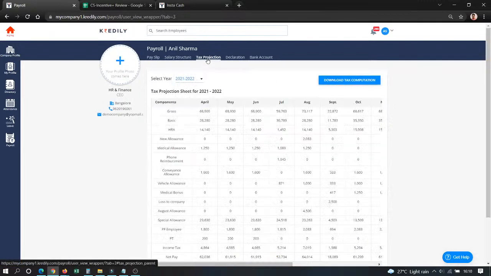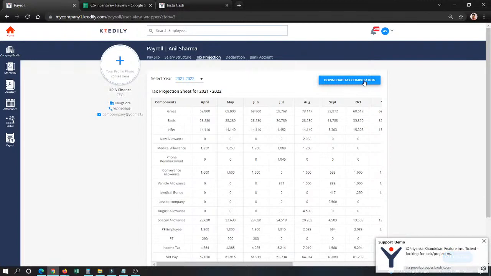Now I can also look at the tax projections. So now what is tax projection? This is something that will let you know how much income tax will be deducted from your salary for any given month, or the current month, or the coming month, the previous month, any given month. And you can also download your tax computation to understand how the income tax has been calculated for you, what all components or declarations you have made, what has been considered, how much has been considered, and how much income tax is being deducted depending on what you have declared in your account. So that is tax projection and tax computation.